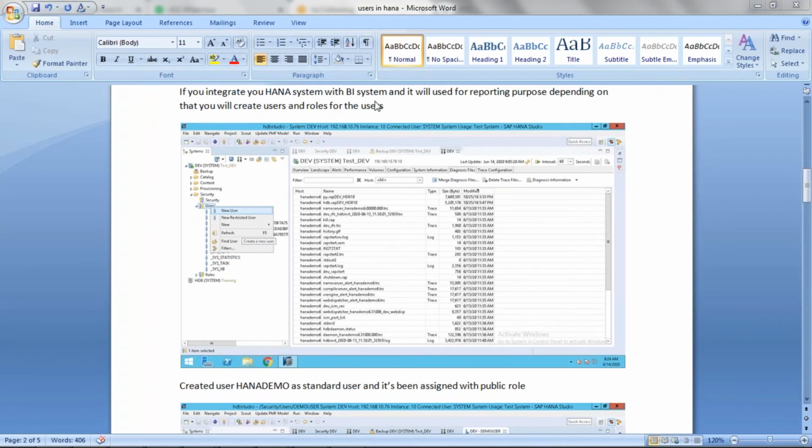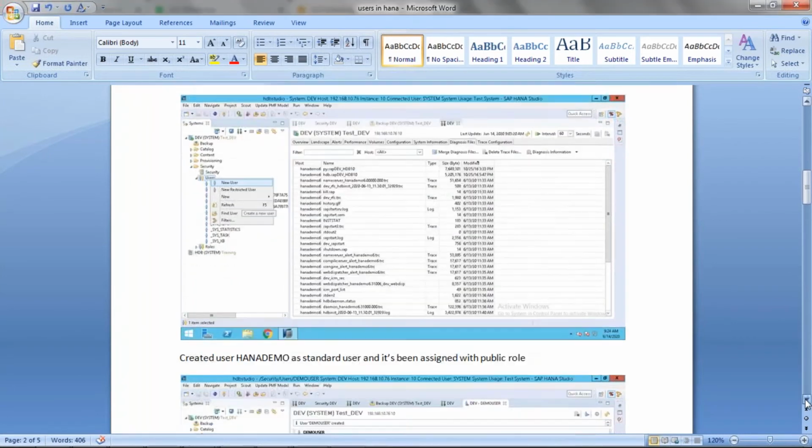If we integrate the HANA system, depending upon that, you will create users and roles for the HANA users. Now create user HANA demo as a standard user. It's been attained with a public role. We create one user, not HANA demo, any user. I'll create a user called Krishna, and we'll see how it reacts after creating the user.